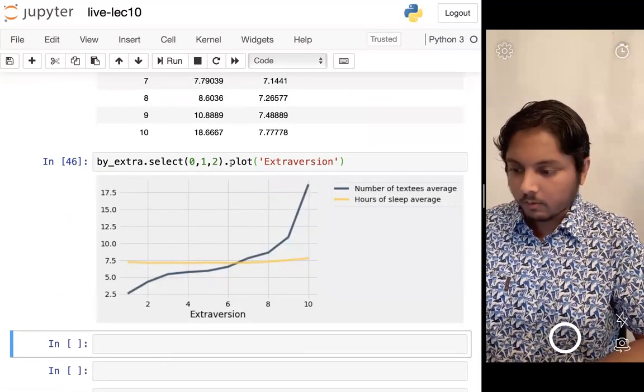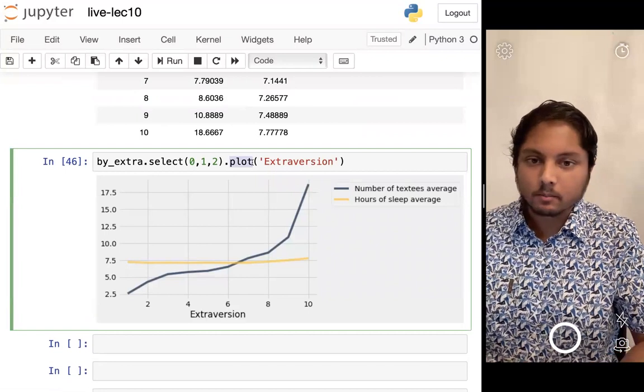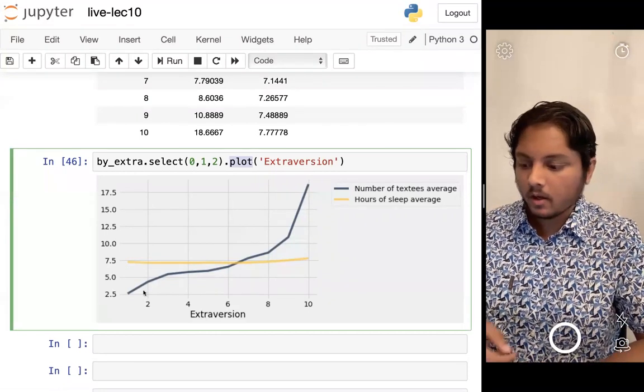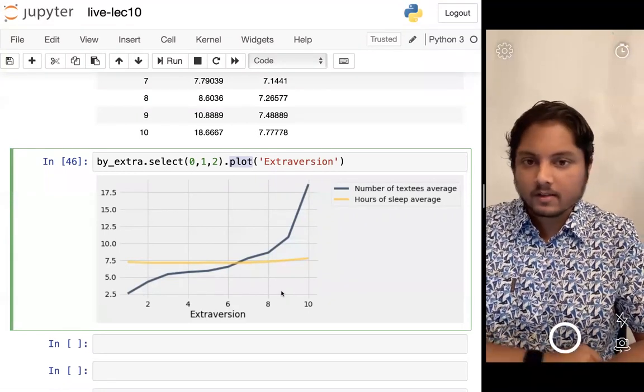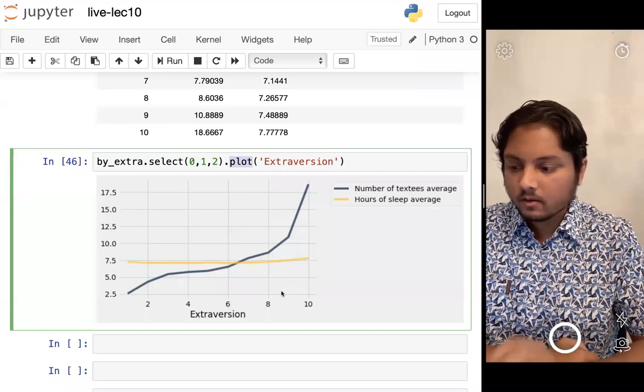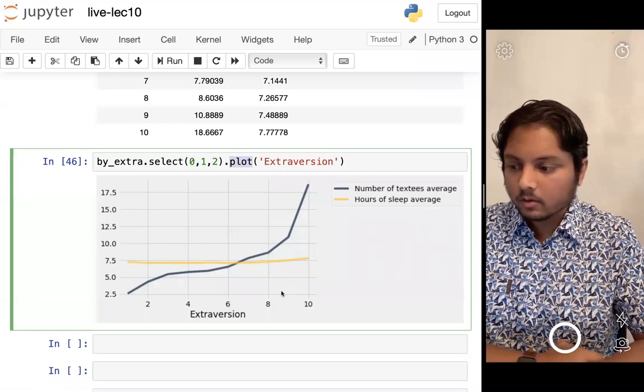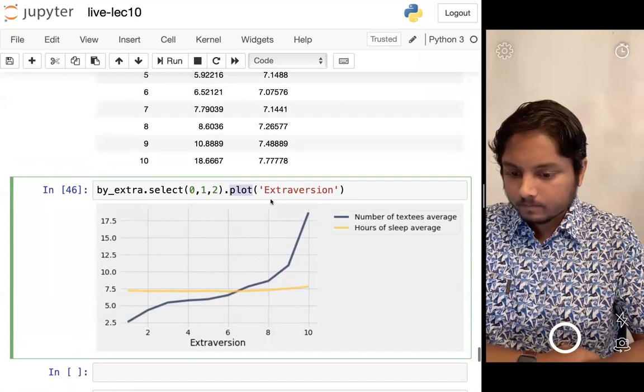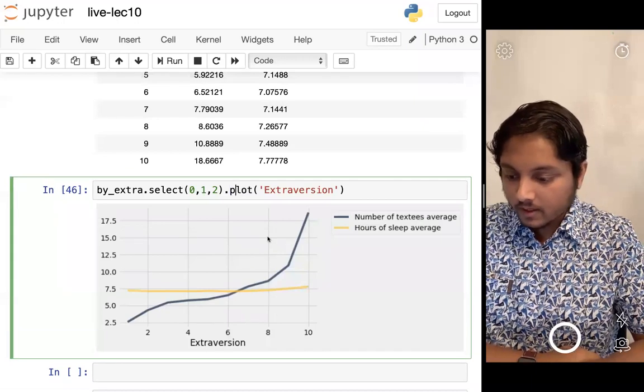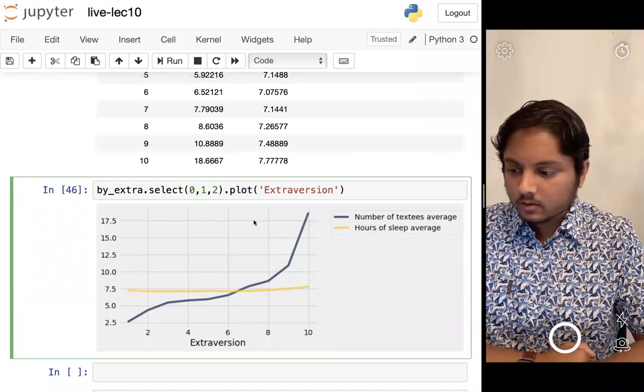And so again, we're doing plot here because this is going to be a line plot. And a line plot makes sense because all the values on the x-axis are unique, they only appear once in the table. And so here we can see, for each unique value of extroversion, what is the number of textees, as well as what's the hours of sleep on average.